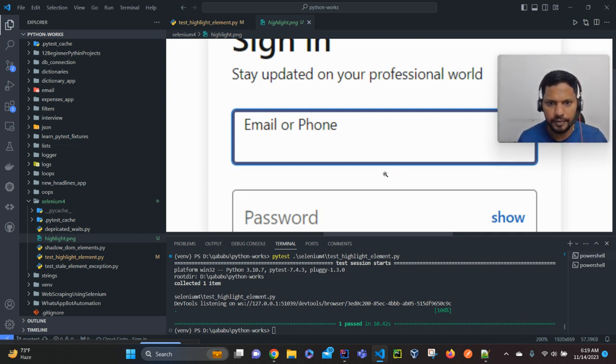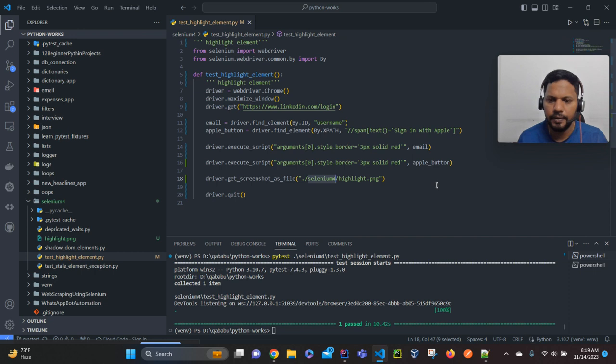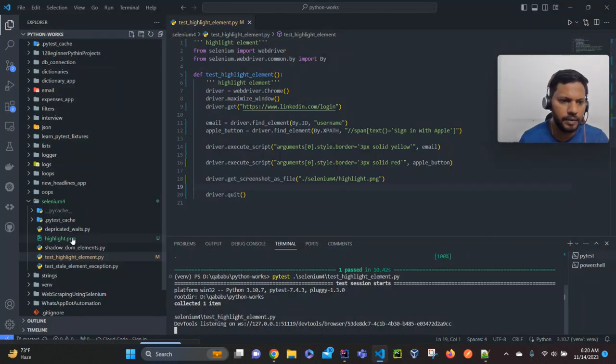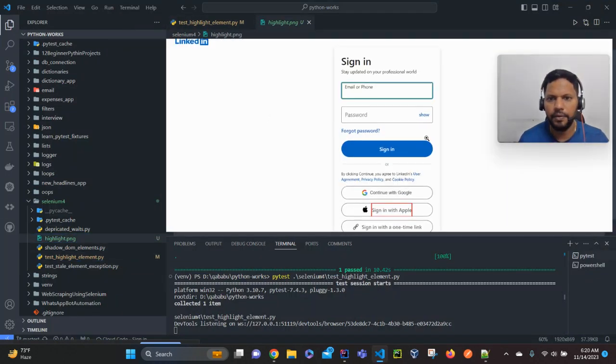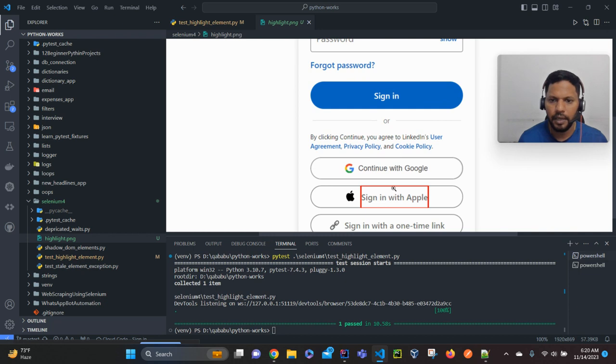Let me change the color of email. Should I keep yellow? Re-executing the script. Yes, now I think we can see it is highlighted in yellow. By default, the border has blue color, that's why we could not see the exact color, but it is highlighted with yellow, overlapped with the blue color. And you can see the sign in with Apple button is highlighted with the red color.